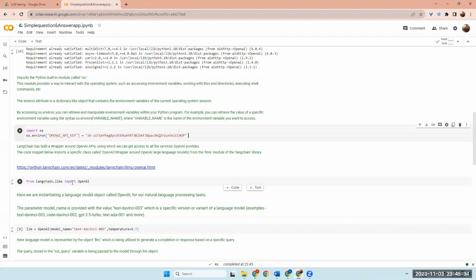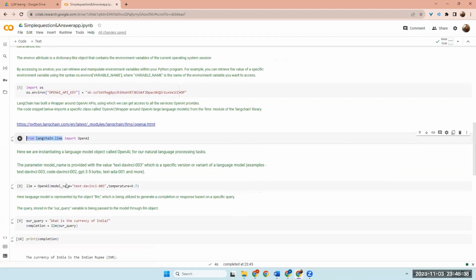Also, I'm importing the OpenAI class from langchain.llms, and then instantiating that OpenAI class. I'm passing two parameters. One is the model name, text-davinci-003, and the other parameter is temperature. What is the temperature? The temperature is the randomness, how random the model should be.